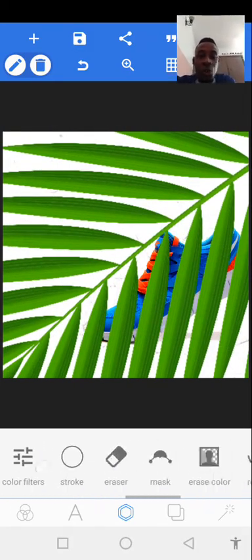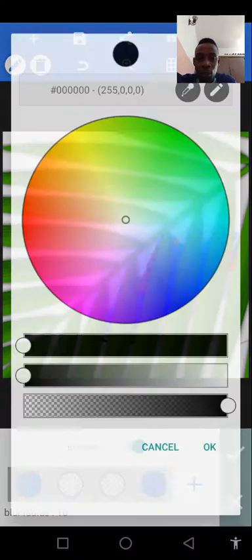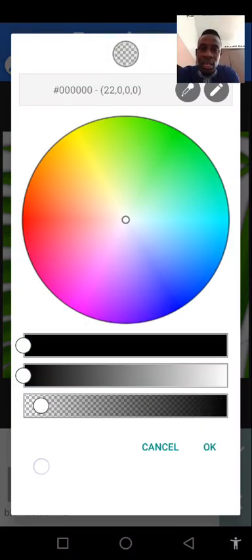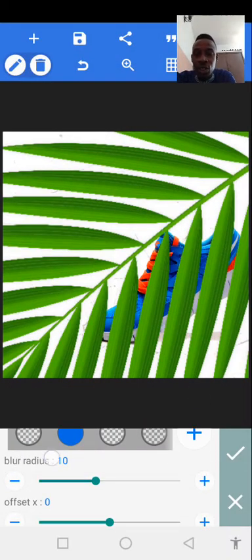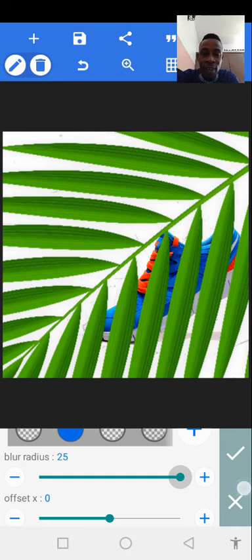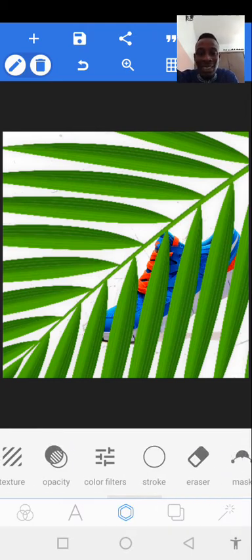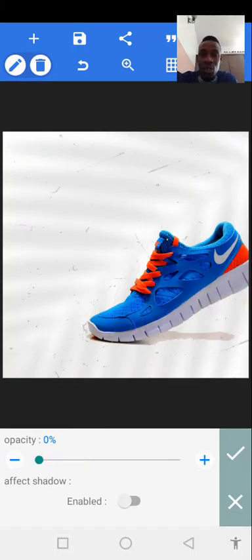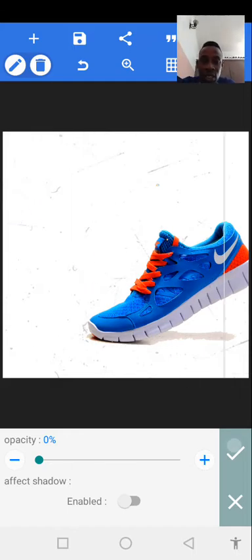Then I'll go to shadow, this one, enable it. I will click on the plus sign and reduce the shadow opacity all the way down to 20 something, maybe 26 is cool, and okay. Then the blur radius, take it all the way to 25, and okay. Then the last thing, I will scroll down to opacity, this one. Click on opacity and take it to 0. Wow. So you can see this nice effect. Let me increase it again so you feel it.